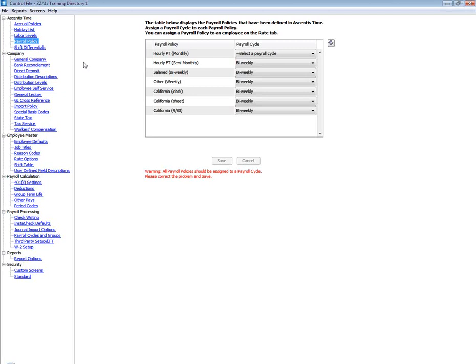When you create a new policy in Time, you also need to log into Ascentis Payroll and come into your control file and access the Payroll Policies control file screen. You'll see your new payroll policy there, where you can now associate it with your calendar cycle. If you only have one frequency, or one payroll processing frequency, then it's very easy to select the calendar cycle. If you have multiple payroll frequencies, you may see a list when you click the drop-down menu here, and you'll need to make sure you choose the appropriate calendar cycle to associate that payroll policy with. When you're done making your change, go ahead and click Save.